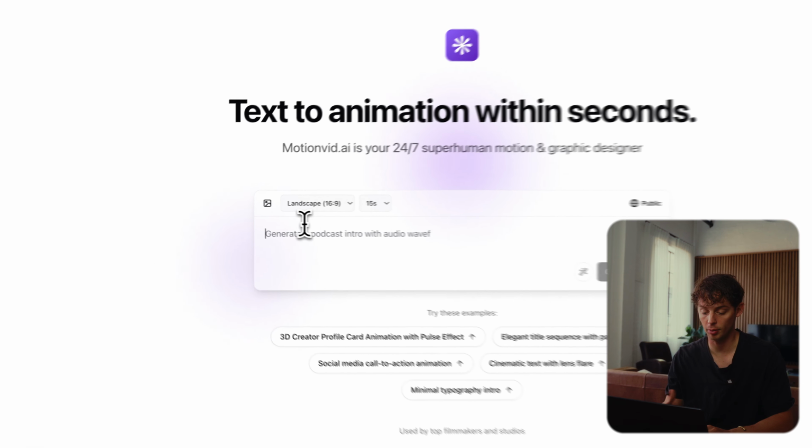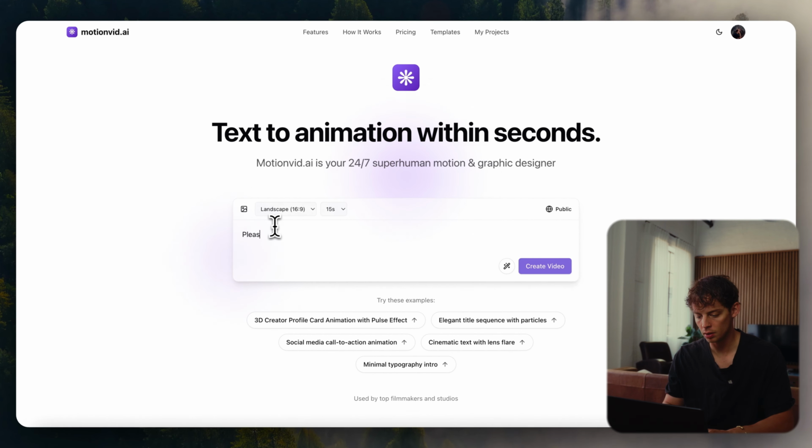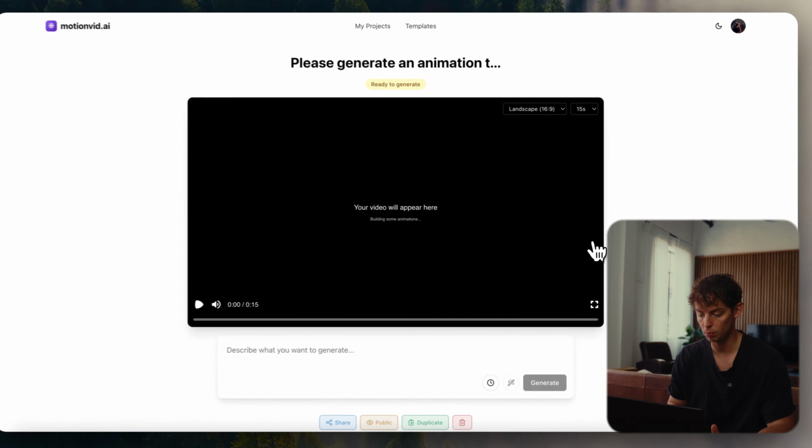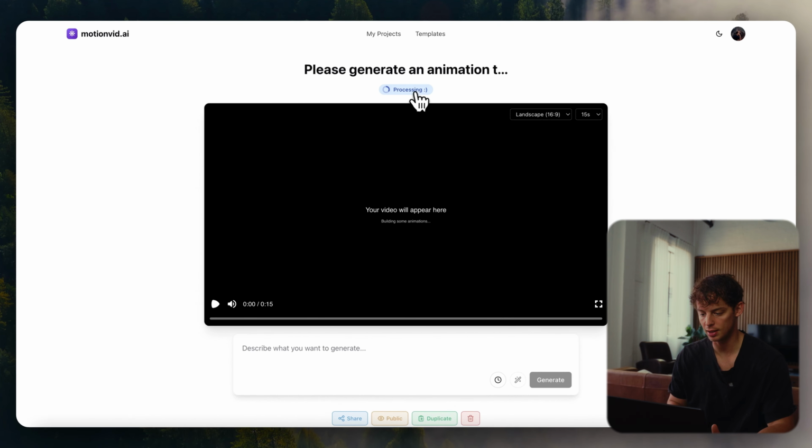I'm just going to write out that I want an animation. So please generate an animation like or identical to the image attached as a reference. Alright, so now that I've prompted it, we can click on enhance prompt, but we can also just create the video. Now, because this is quite a simple prompt, we will just click on create video, and now it will create. So now it will take you to the creation page, say ready to generate, and now it's processing.